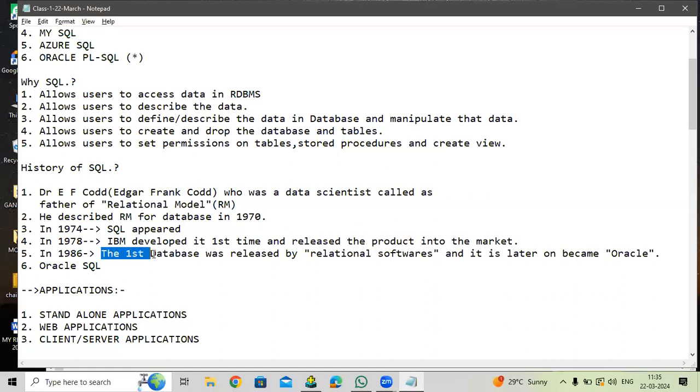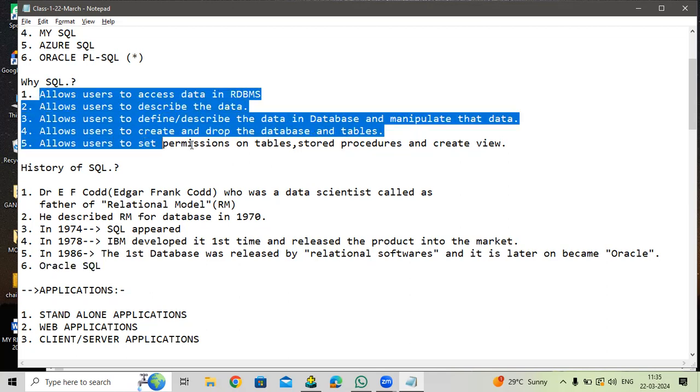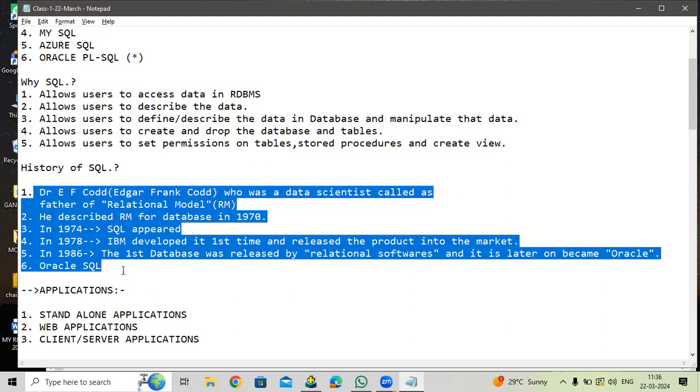Then in 1986, the first database was released by Relational Software, and it later became Oracle. Now we call it the Oracle company, but before it was called Relational Software. Now SQL is owned by Oracle. First they released the application to store data, and later they purchased it and called it Oracle SQL. So this is how SQL was born, this is why we use SQL, and this is the history of SQL.